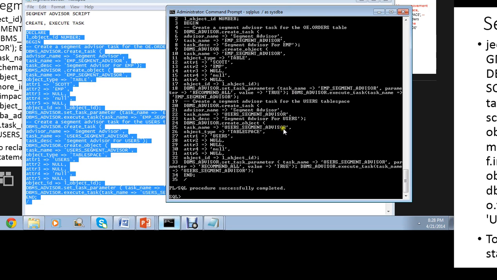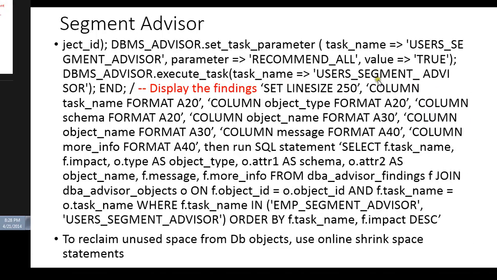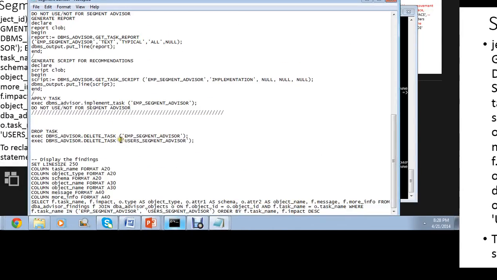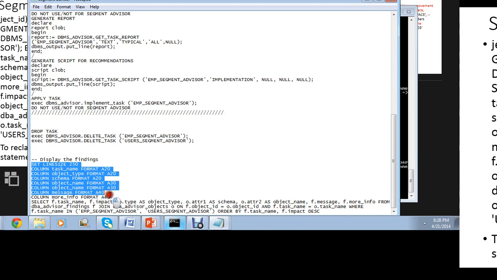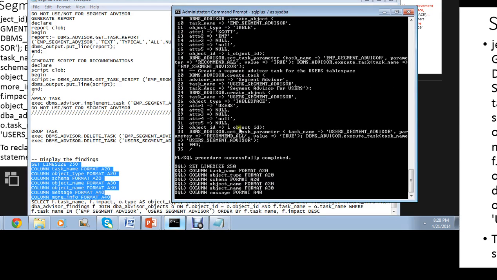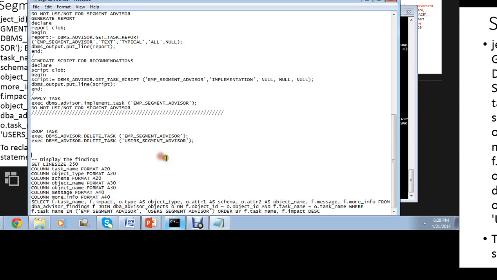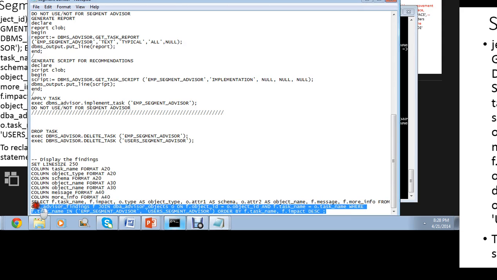There you go. Task is completed. Display the findings. I should have it here somewhere. Okay. Set line size 250. Okay, so let me just copy this. Go to SQL Plus. Paste it. Okay, and then what I'll do now is come here at the bottom and copy this SQL script.